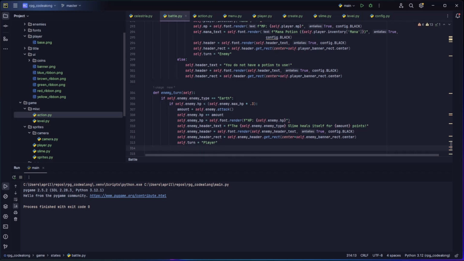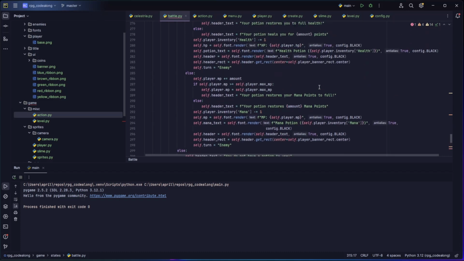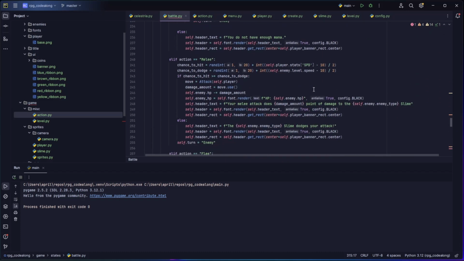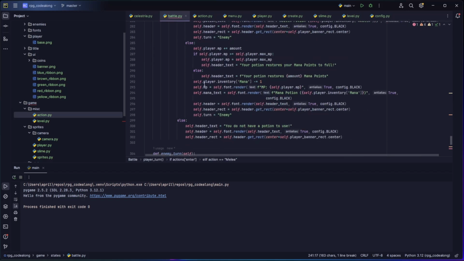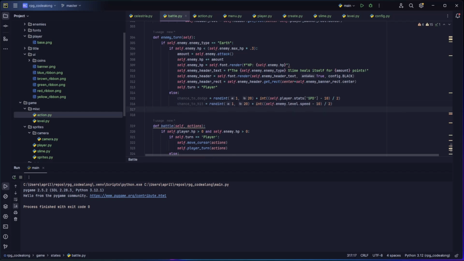So if it's an earth type and it's not below 30% health, then I'm going to take my chance to hit and chance to dodge values and swap them. So the chance to dodge will be the player's speed and the chance to hit will be the enemy's. And we're going to check if chance to hit is greater than or equal to chance to dodge.